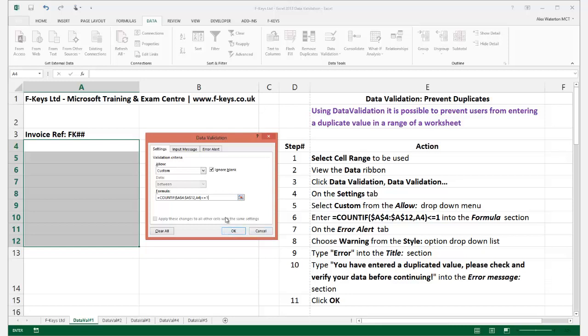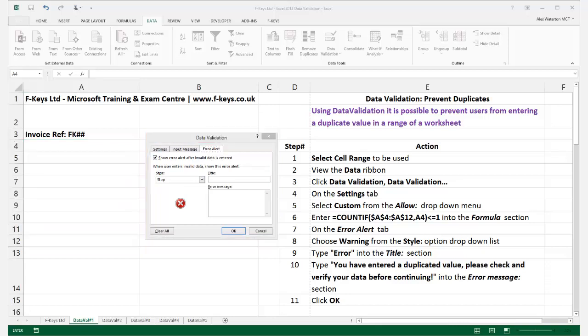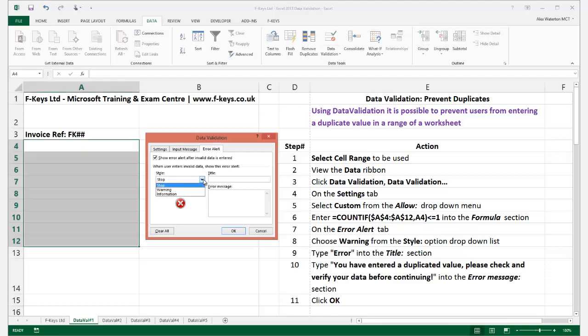When this is done, we can move on and enter an element of the error alert box which can be displayed. Now you don't have to do this, but it is advisable to do. So I'm going to go up to the tabs in the dialog box and this time choose the error alert. Now in the error alert box we have a number of options that we can choose, one of which is the style, and at the moment it's showing a stop button, but I'm going to click the down arrow and choose a warning.